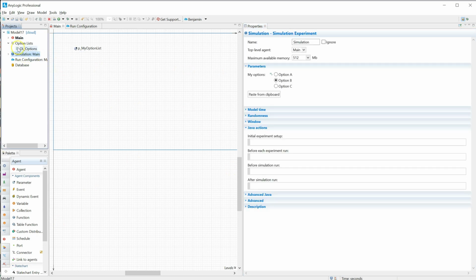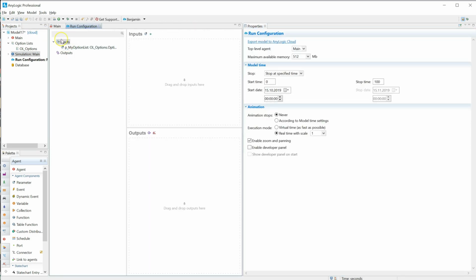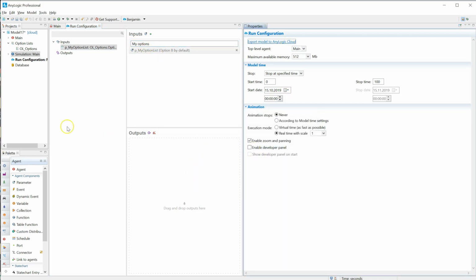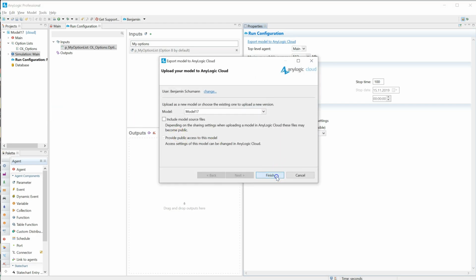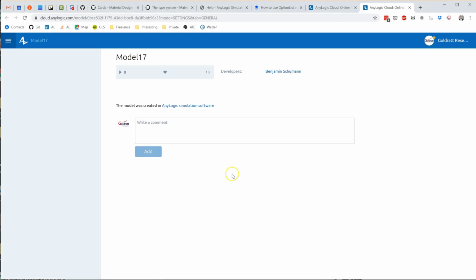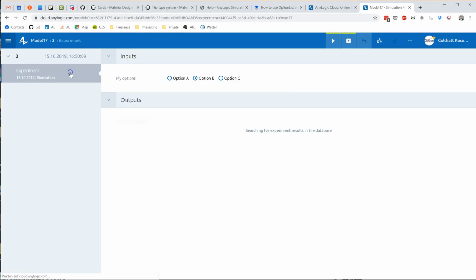So now you can see in the offline simulation experiment, you already have that little radio button set up, which is nice. And now all you have to do is in your web cloud run configuration, you just drag in that parameter, specify what it should look like, and then let's upload that to the cloud. Luckily, this model is very small, so it shouldn't take us too long. And now we have the model in the cloud.